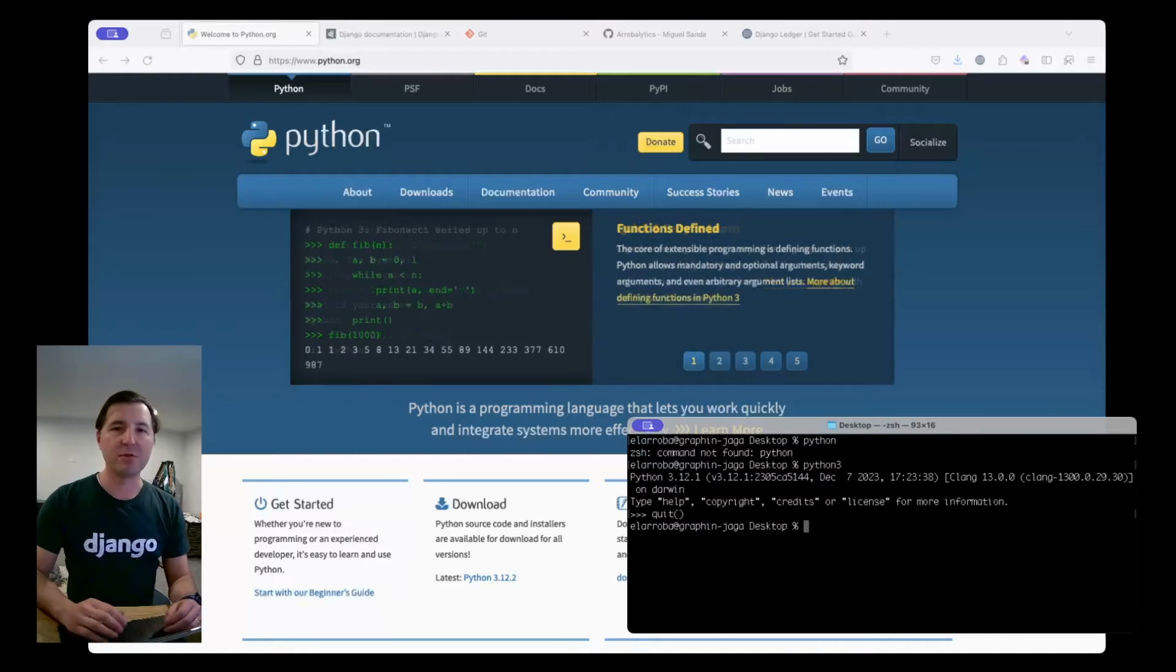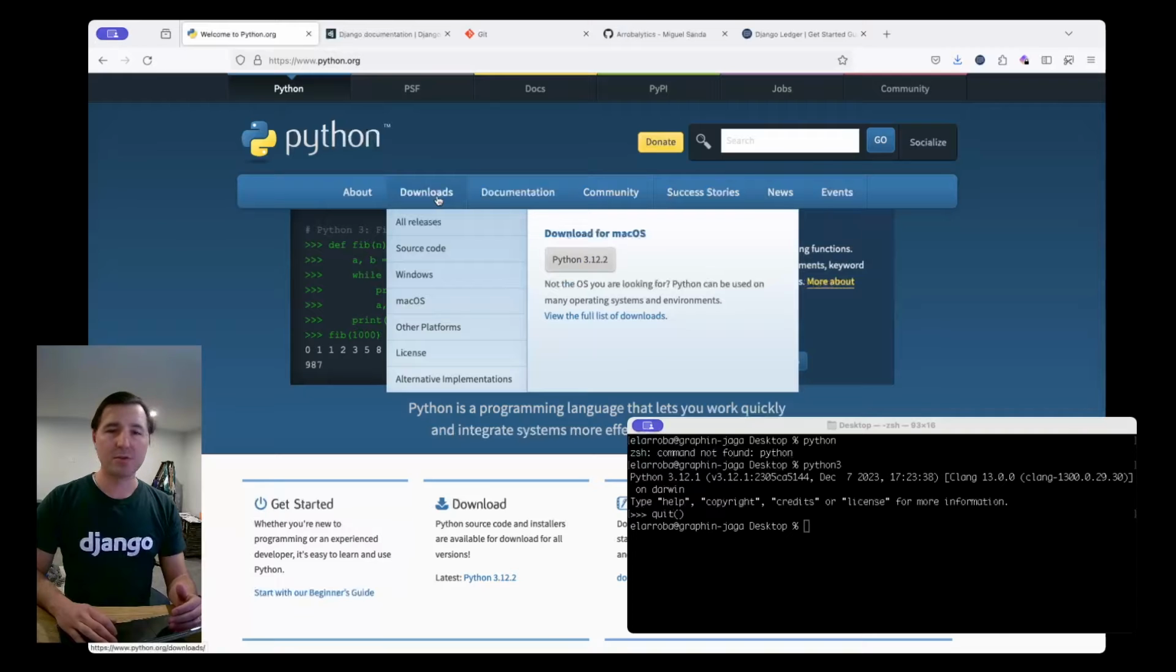If you don't have it in your system, go to python.org and go to the download section and just make sure to download the latest version for your operating system.